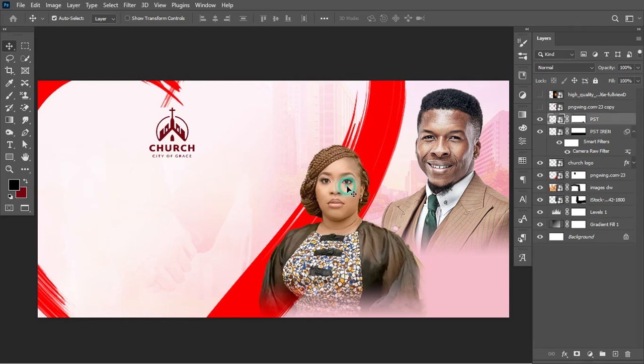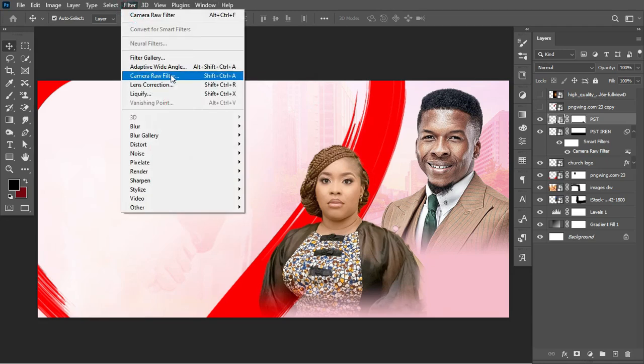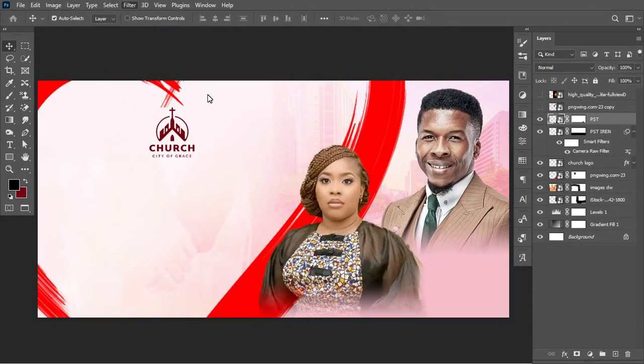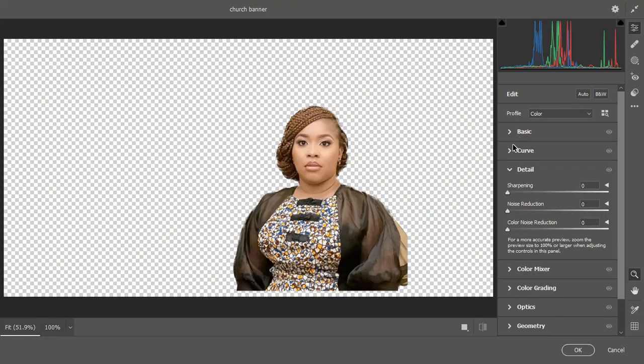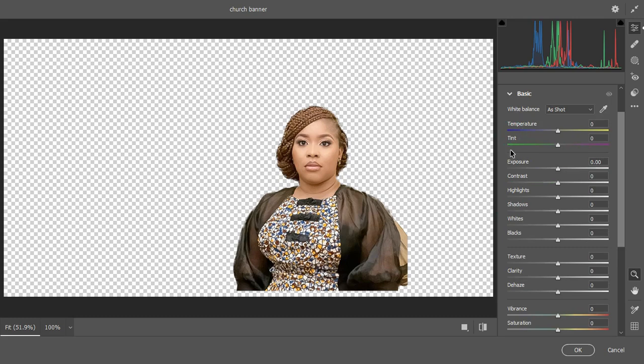Okay, so I'll select the female pastor image here and enable the camera raw effect as well and apply the same technique to this. So I'll start by sharpening this a little as well. So sharpen the image to a good radius. The noise reduction as well is also good. Come to the basics as well.